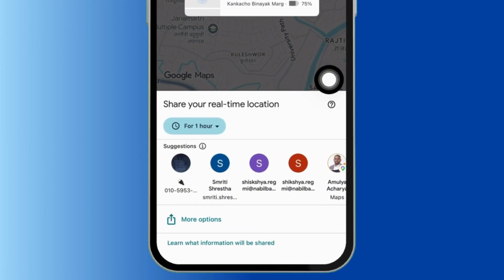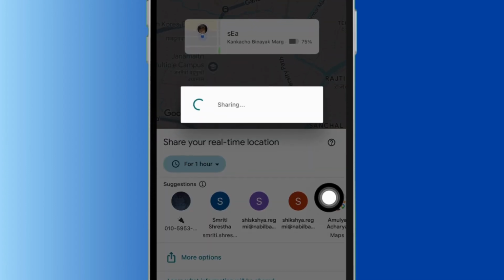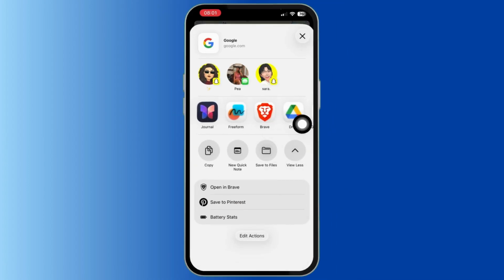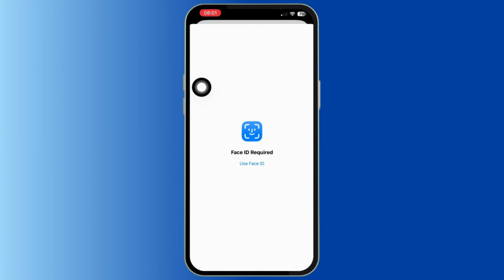Right over here, you want to go ahead and tap on more option, and just like that, inside here, you can simply select WhatsApp right over here, and just like that, choose the contact you want to send your location to, and just like that, your location will be shared.